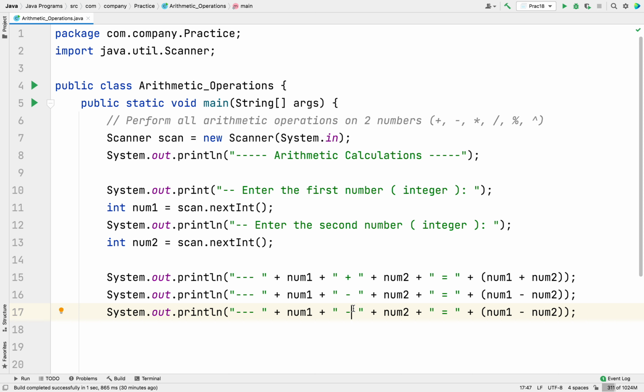After this we have multiplication. For multiplication we don't use x, we use a star, and that star is located above 8. So in the number keys you have 8, and it is above 8. How to insert that: hold down the shift key, and press the 8 key, and then you'll get a star. You just hold shift and press 8 and you'll get star. Star means multiplication. So num1 star num2 gives the multiplication.